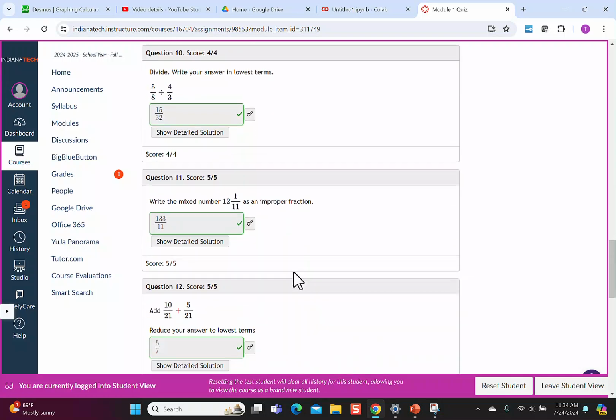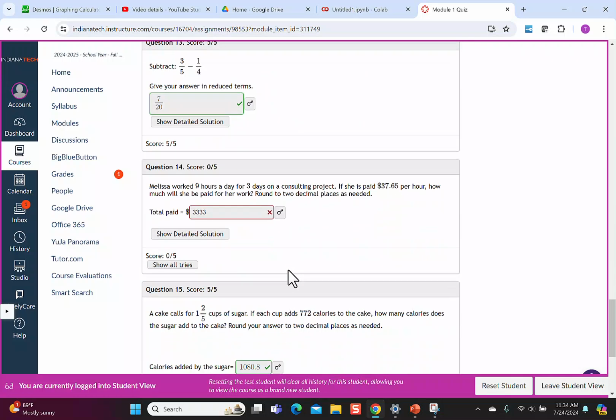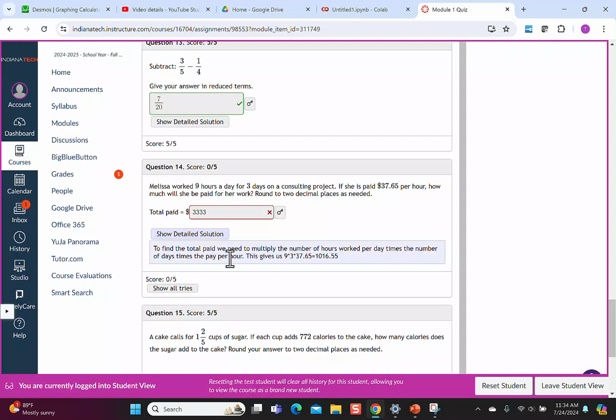But on problems that are a little bit bigger, like this word problem near the bottom, I can click Show Detailed Solution and see all the steps that were taken to arrive at the solution that I can also see by clicking the key. You can come back and review this as many times as you want to.